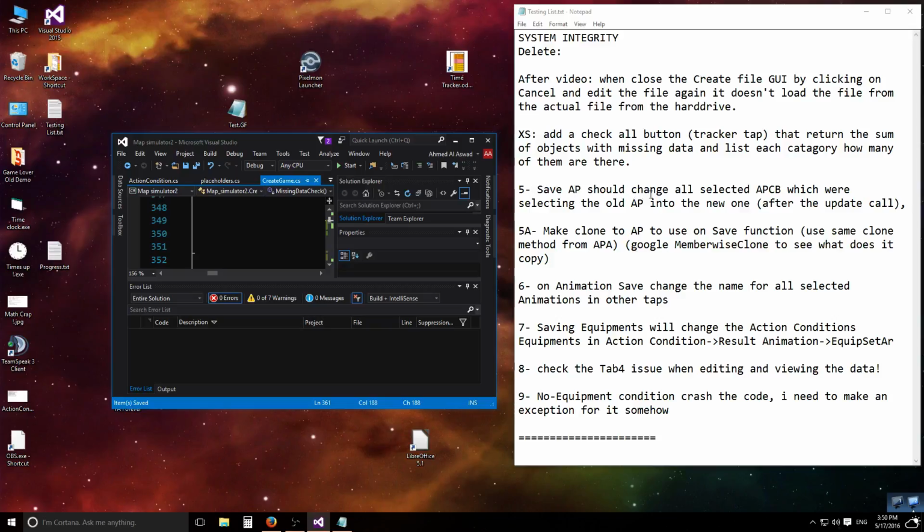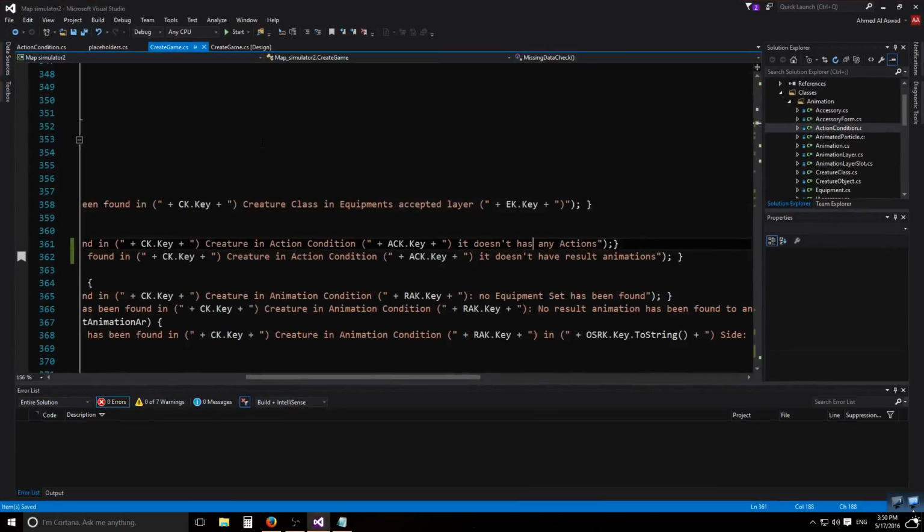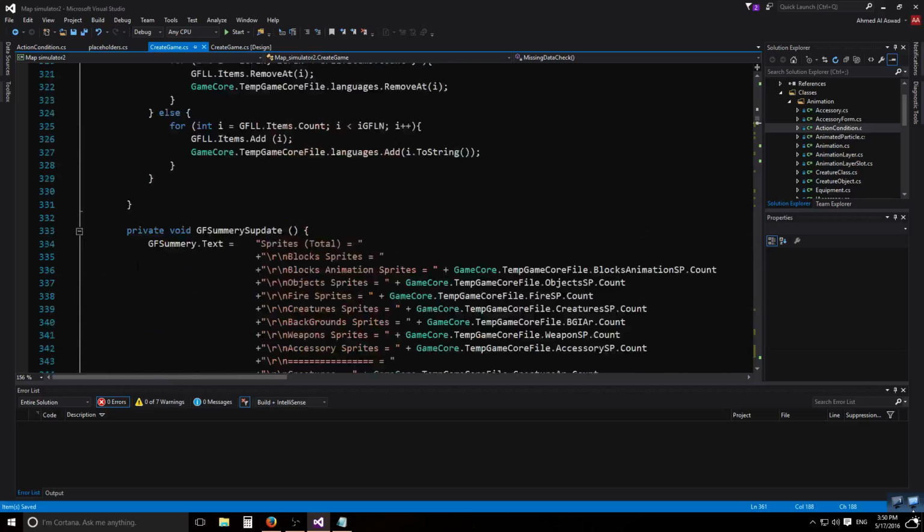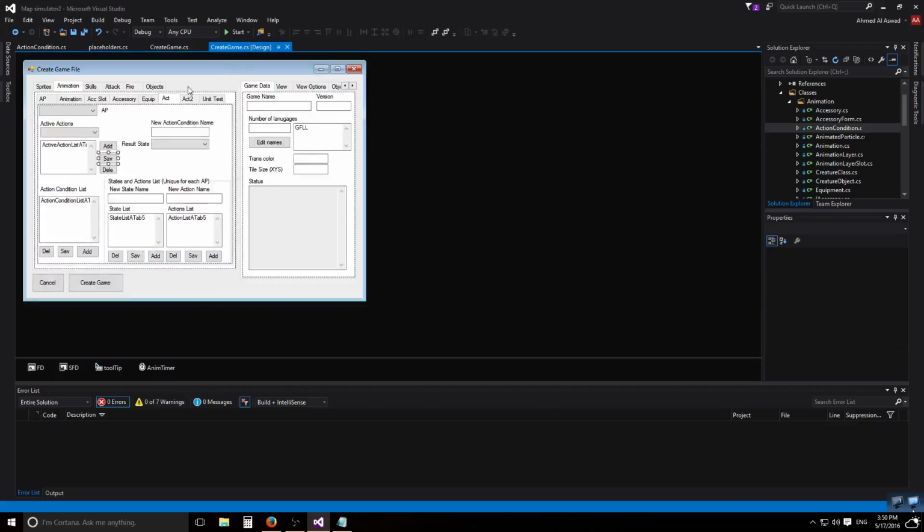So saving AP should change all selected ABCP, which we're selecting the old AP into the new one. So let's see what the heck is going on. So the first thing is, let's go here.